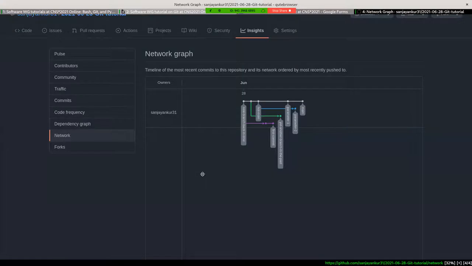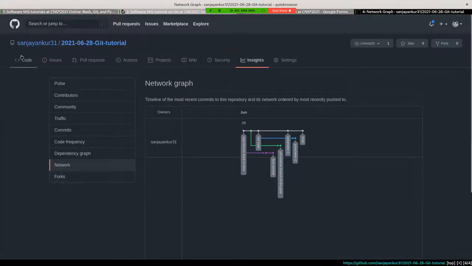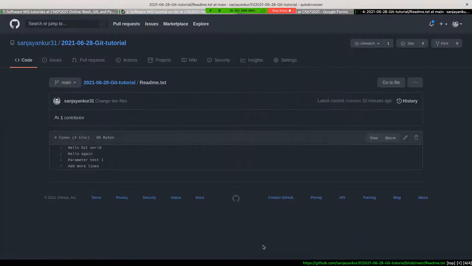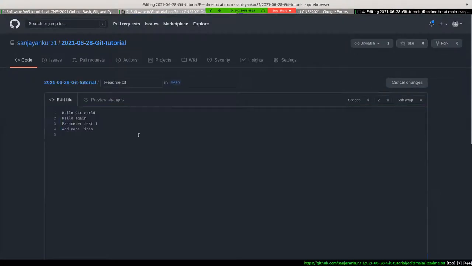All right, so you can see your different branches. You can see how the branches have diverged into one, two, three, four different branches now. All right. And now if you go back to code, make sure you're on main, open one of your files. So let's say I'm going to open readme.txt. And GitHub also allows you to edit these files. So let's edit this file.